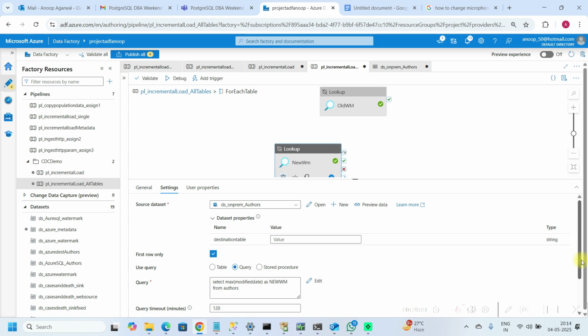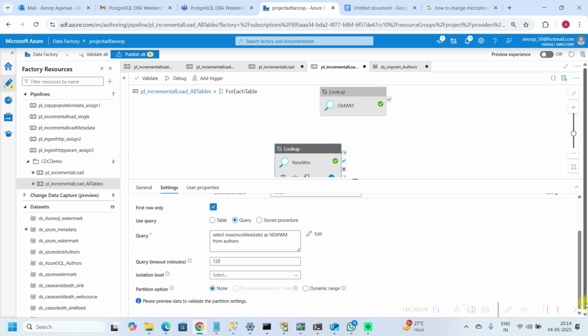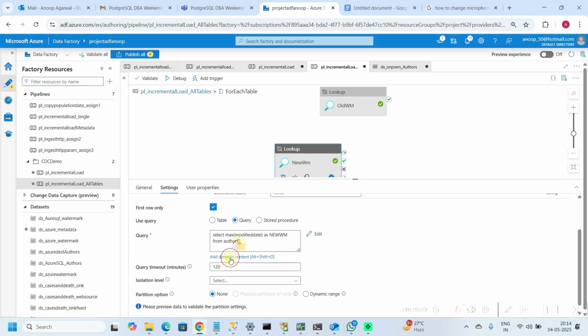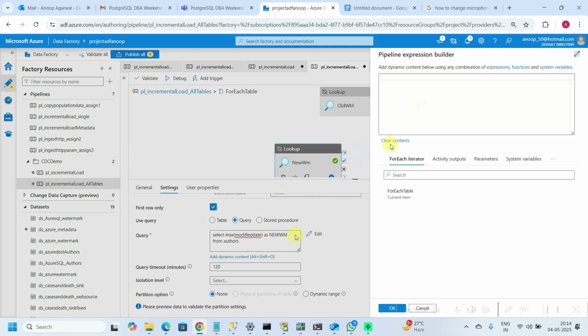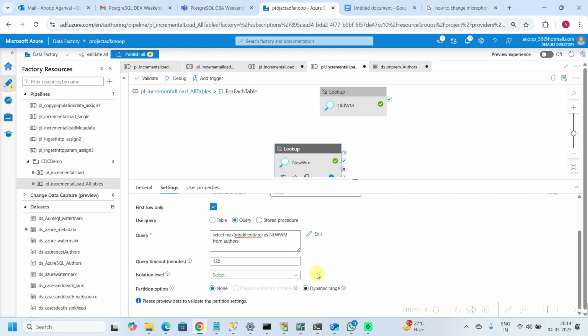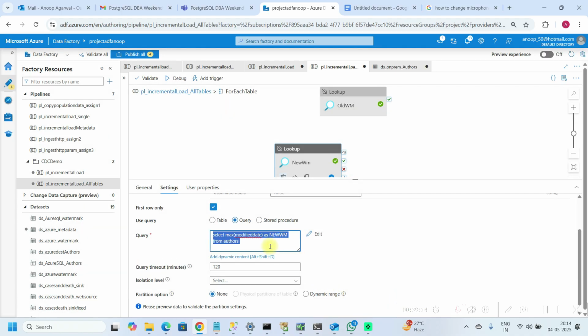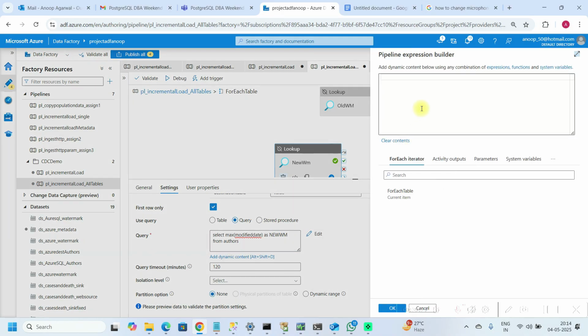So that's it. Now we want to edit the query. So what we wanted to do was, let's go into dynamic content. Now what we want is, let me capture this so that I don't lose it. And okay, so now what we want is select max modifiers as new order from the table.